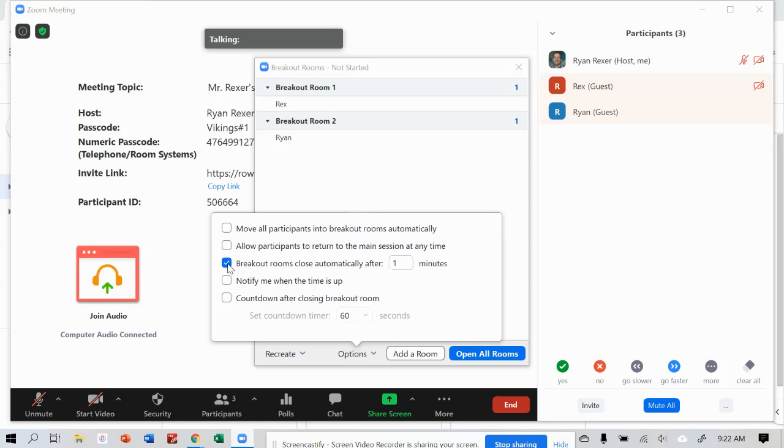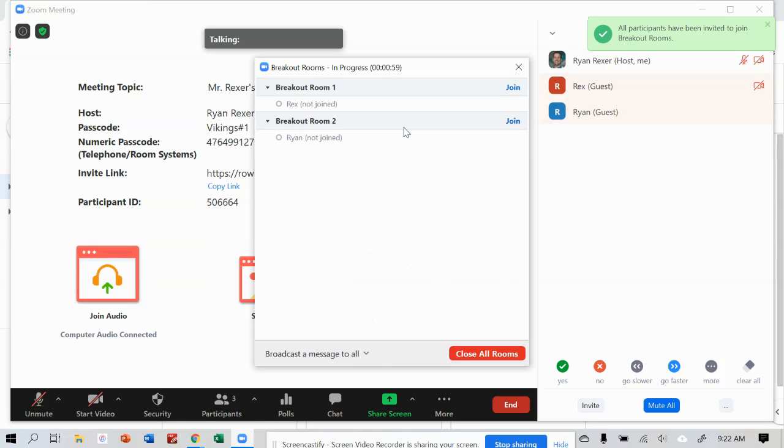This option, breakout room closes automatically after, in this case, 1 minute, and you can set that manually to any time you want. Let me start it and I'll show you. What this does is it sets a timer for the breakout room. It says not joined because I'll just join here to put that in. Once they're in the breakout rooms or not, it sets a timer. And then at the end of the timer, it will automatically pull them back into the main room. They don't get a choice. It just yanks them back in.